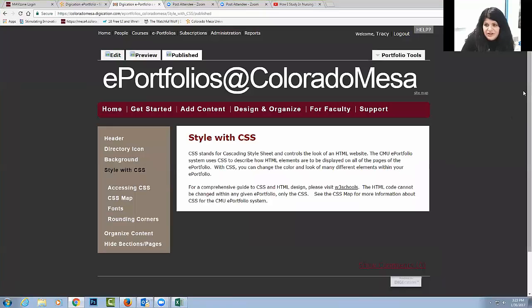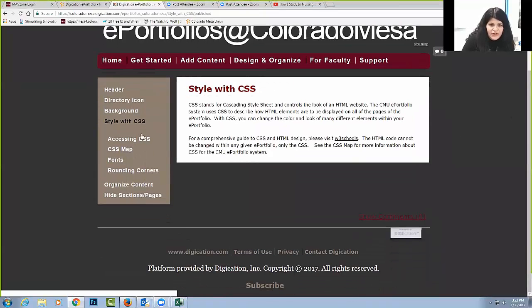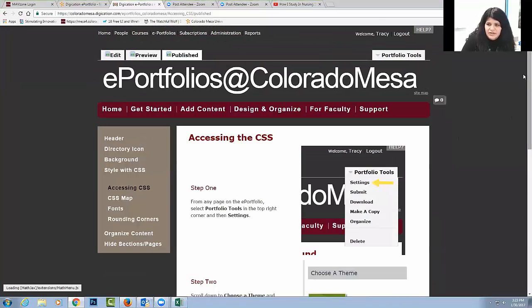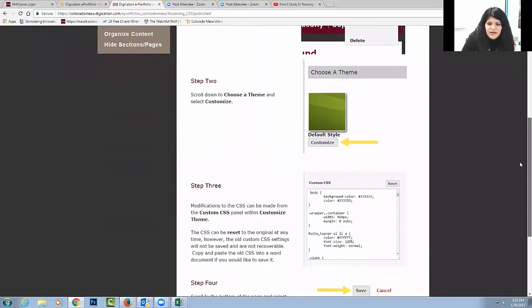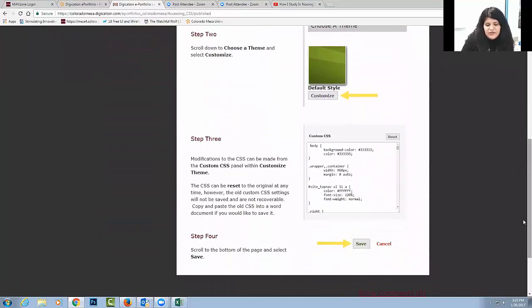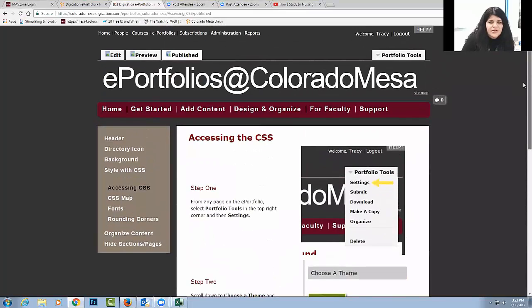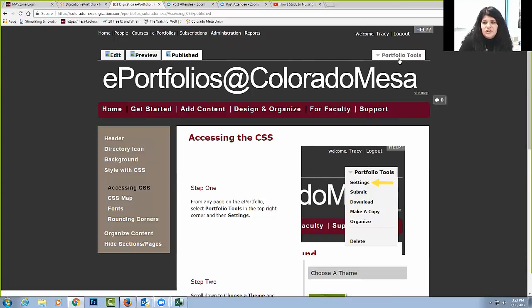If you actually want to get into the code, I've got CSS, which is the cascading style sheet, and how to change the colors and around the corners and things on that. I don't expect any of you guys to get into it that deeply, but if you are interested in it, it can be done, and I can show you how to do it.